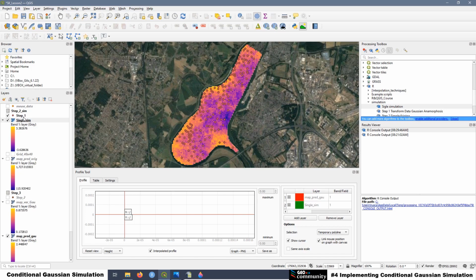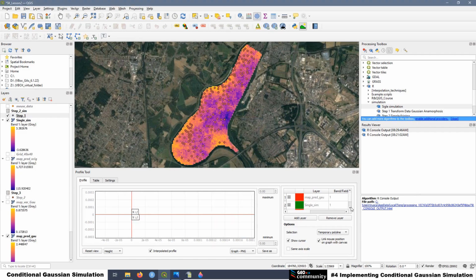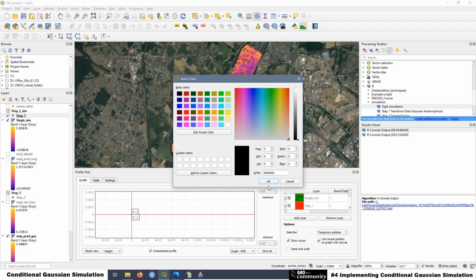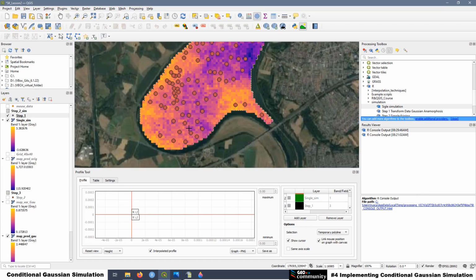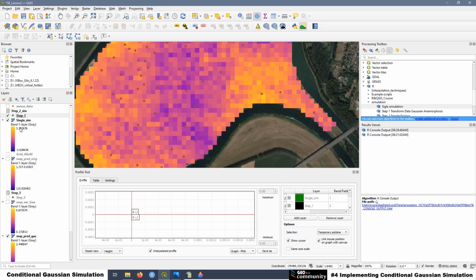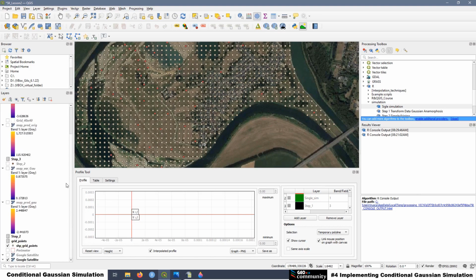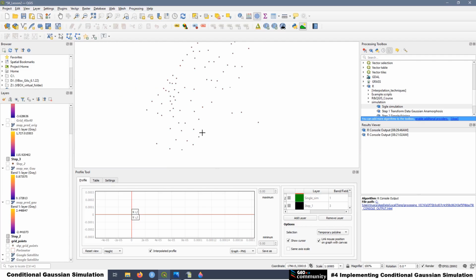Okay, and also we want to add our original data set. Then add here the data set, select the parameter. In this case, it's going to be the Gaussian anamorphosis transformation. But also we want to change the color to a black one. Now we are going to create a cross section of our model. Let me take this one out at the moment because I cannot see the data well. And I'm also going to take this one out and the satellite imagery.